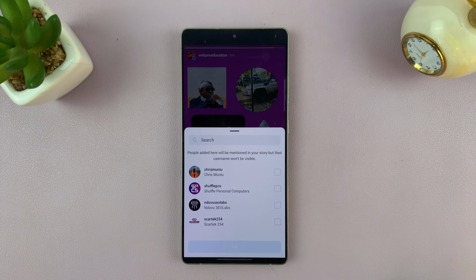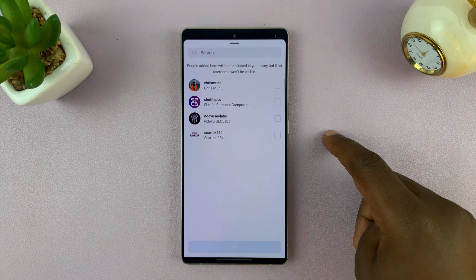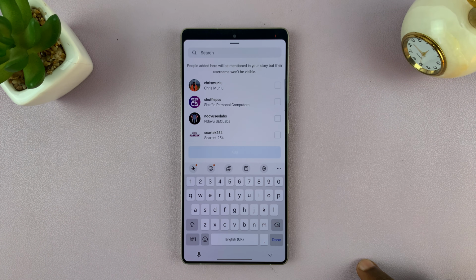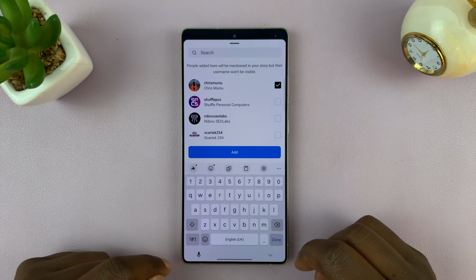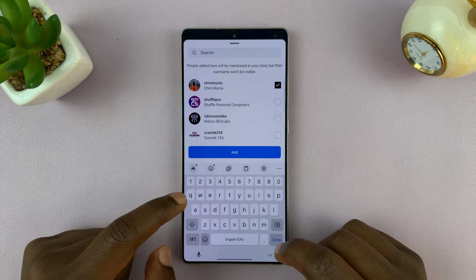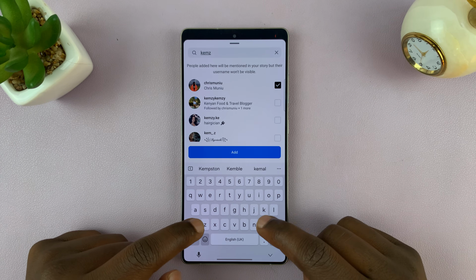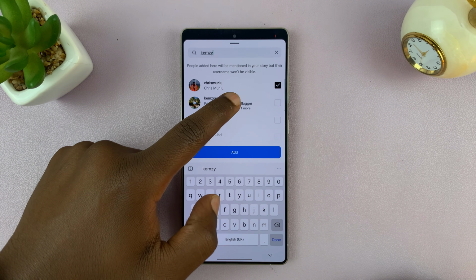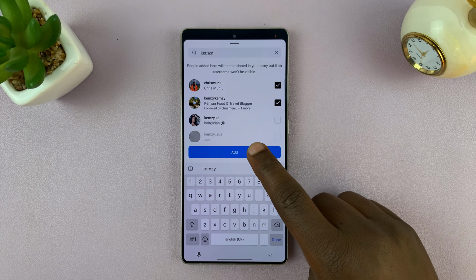So to do that, just go to that story, and then at the bottom there, you will see the option to mention. And then that's going to open your list of people, and you can mention anyone. Okay, so for instance, I can come here and mention this user. I can also search for a user to mention. So for instance, I can go and look for this user and then mention that user in my Instagram story, and then tap on add.